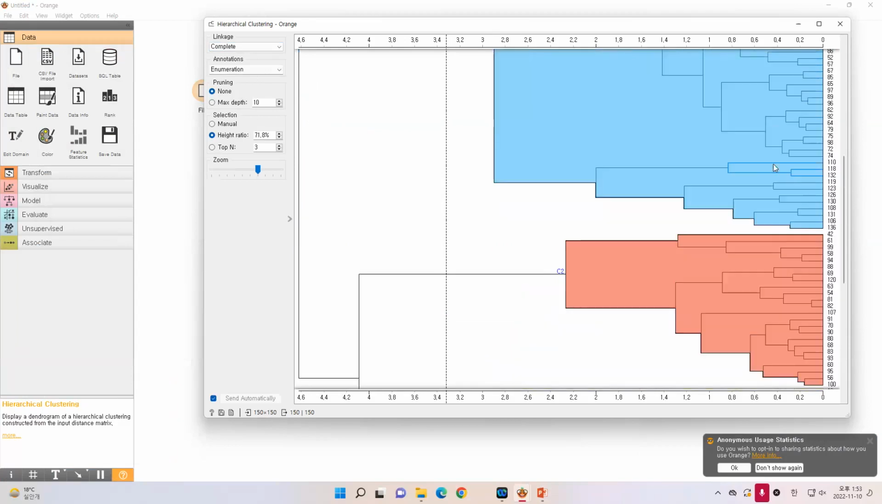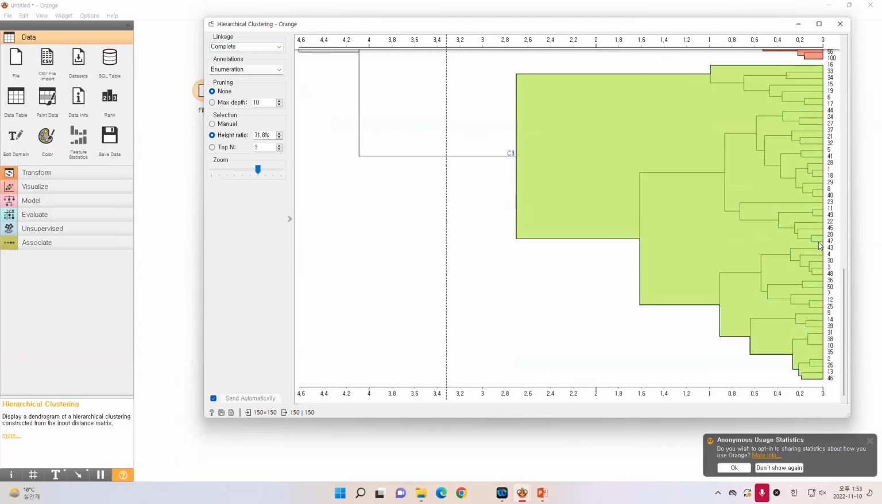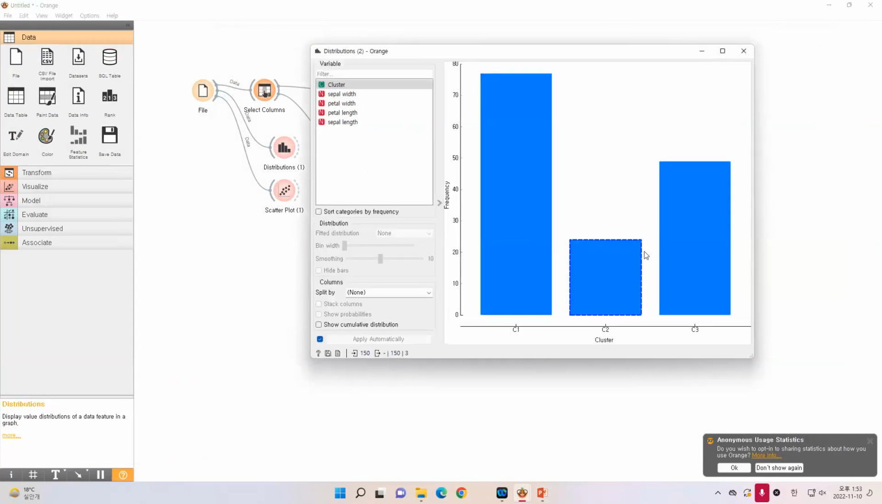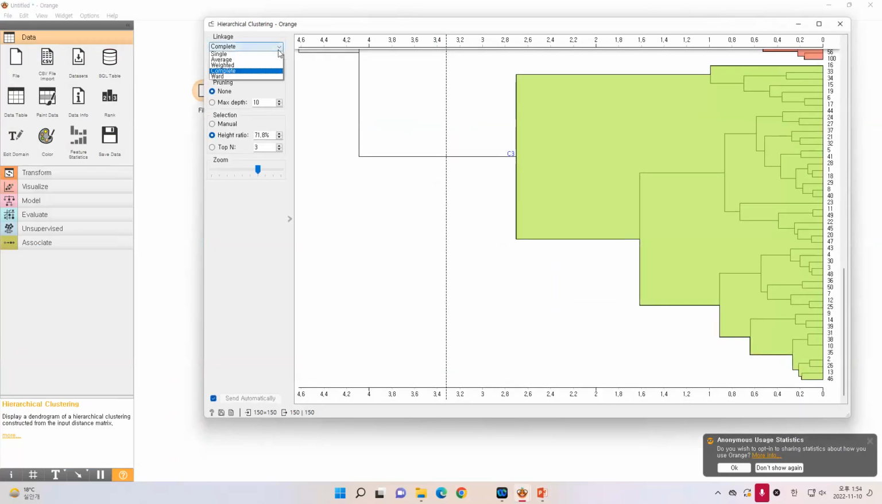Okay, in the complete linkage, the data seems better in terms of the distribution. But now you can check from the distribution. So you can continue with the distribution from the hierarchical clustering, and you will see the distribution of the clusters are not equal. If it is not equal, then maybe the linkage is not good. So you can change the linkage.